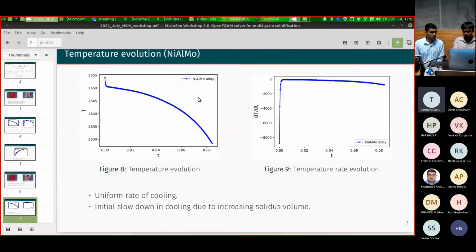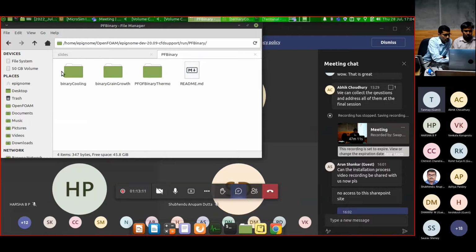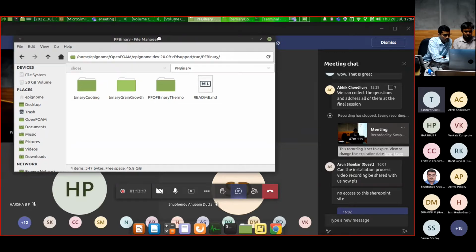Yeah. So, anything else? This was the complete overview of both of the solids that we have, I mean, for binary as well as ternary, in isothermal conditions and in the continuous cooling cases. All the things that we explained today, and the alloys that we talked about, aluminum zinc and nickel aluminum molybdenum, are all available on our GitHub repository.